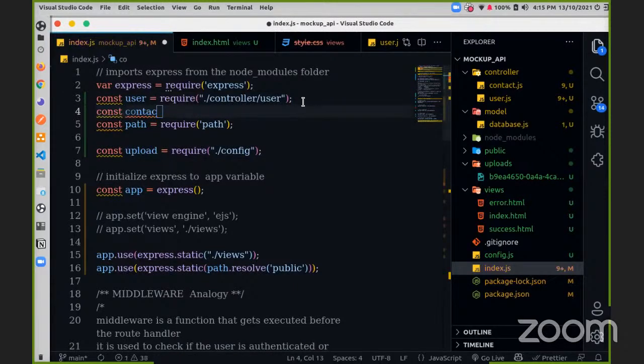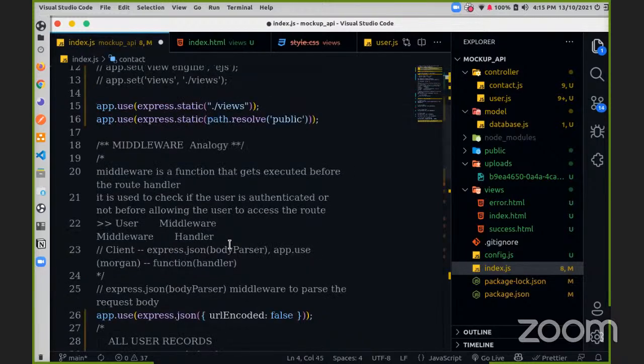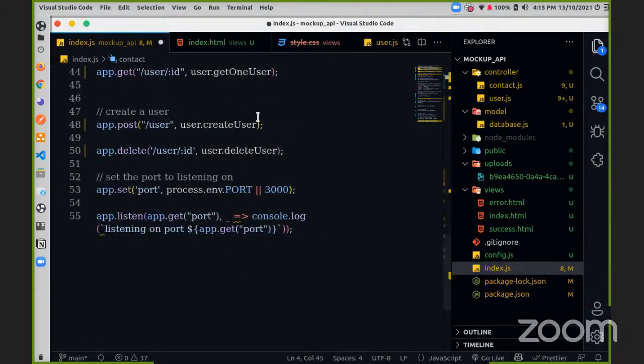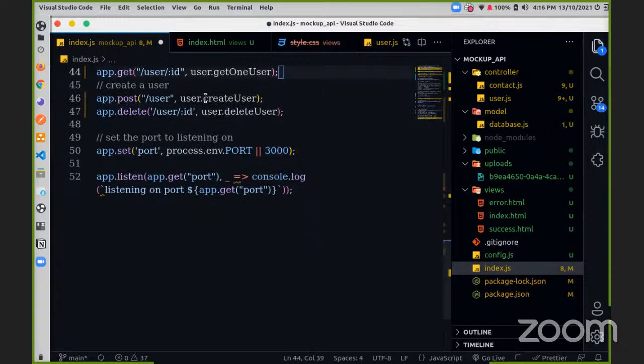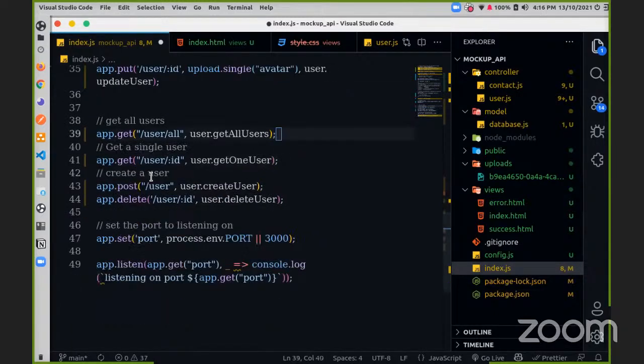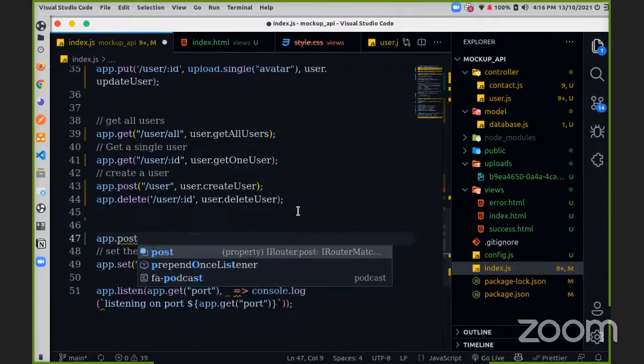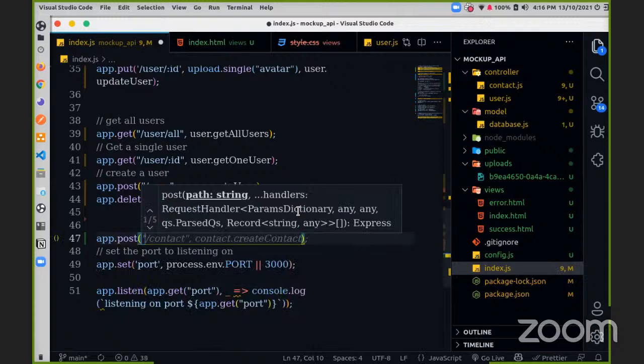Contact. So we want to require the contact page from the controller. Yeah, so that's it. So after that, we scroll down. So let's say, okay, here, immediately after, make these closer to each other. So after this, our user field here, we say app.use. No, not app.use, app.post, right? Slash contacts.